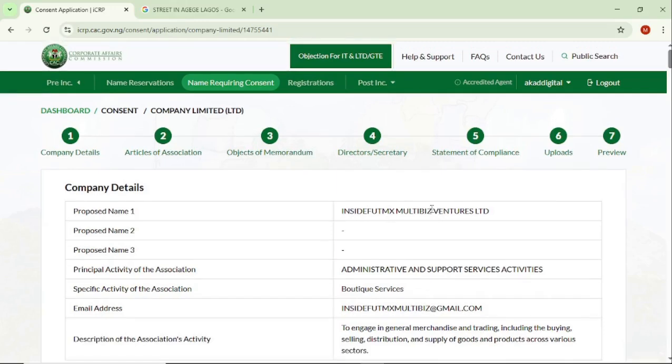Then you proceed to where you are going to be making your payment, and once you make your payment and it has been approved, then we are going to be proceeding to the second part. So this is just the first part of how to upgrade your business name to a limited company. I'll be releasing the video on how to do the second part.